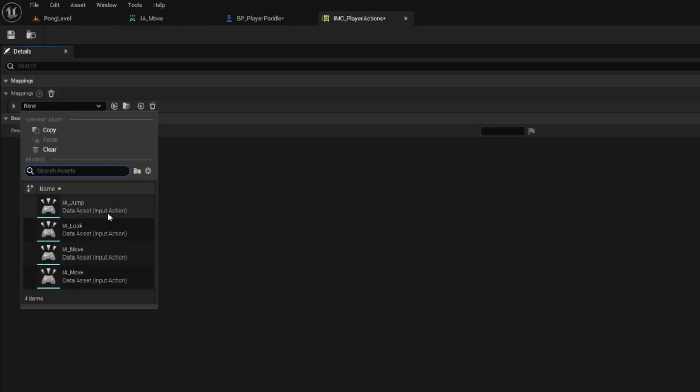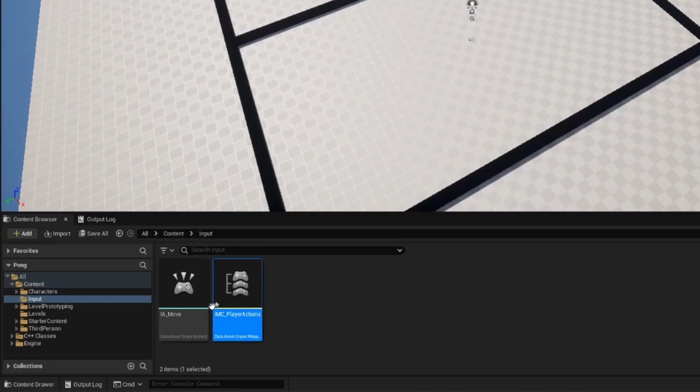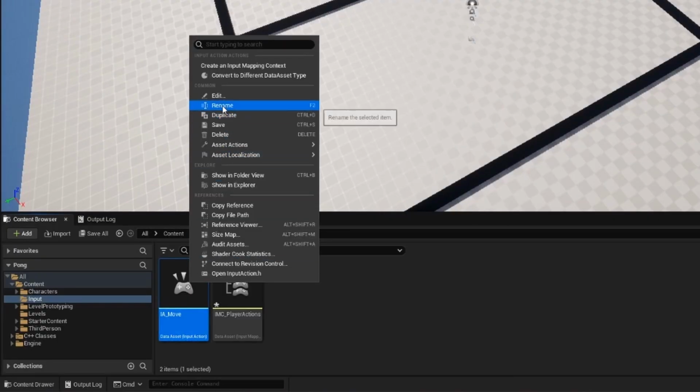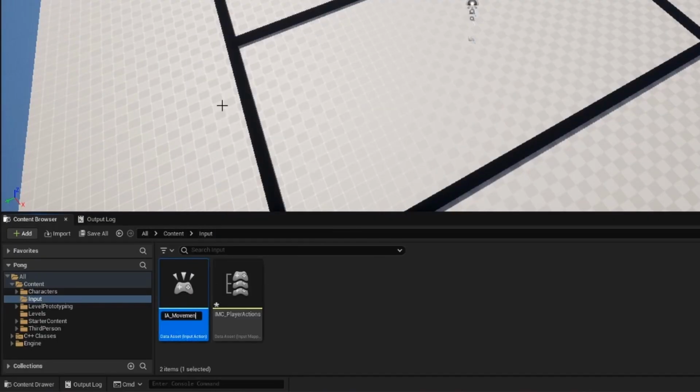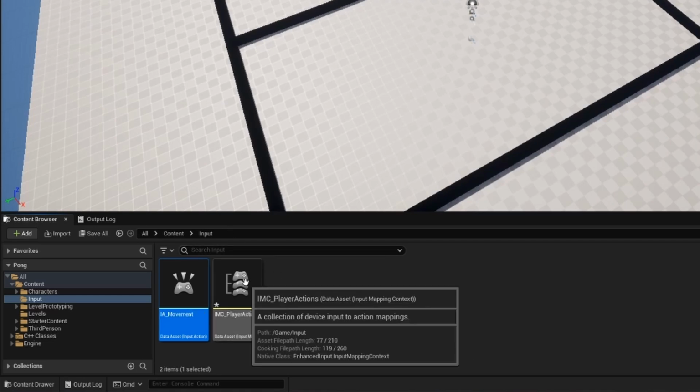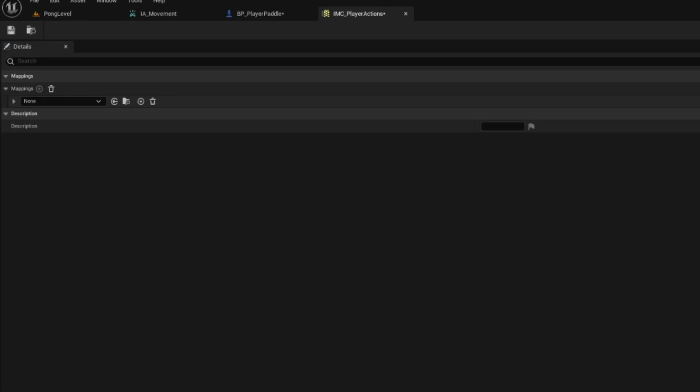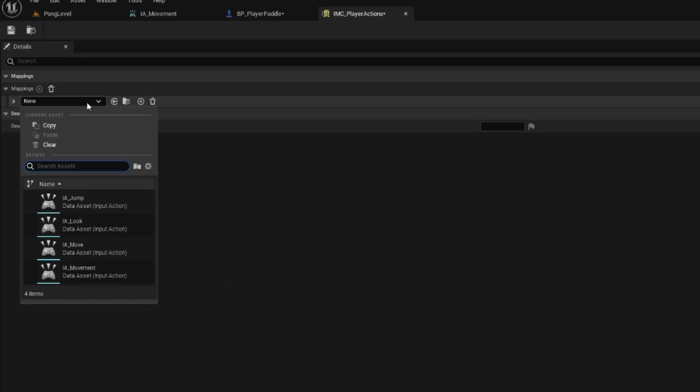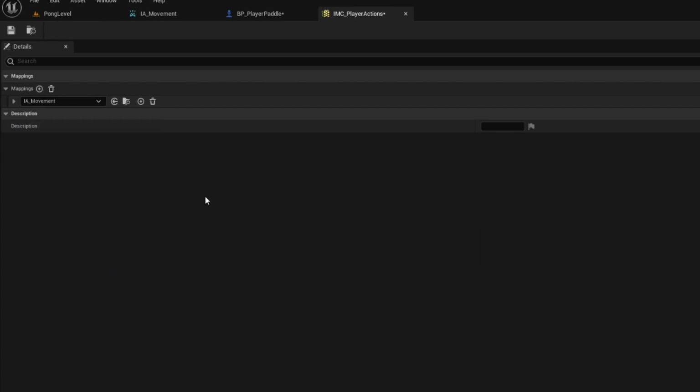For us, there is going to be some duplication because the third person template comes with input action. So what I'm going to do just to make our lives easier here is I'm going to go back to our content drawer. I'm just going to rename our IA move to be IA movement. That should be an easy enough change so that we can make sure we're choosing the right one. In an actual project, you wouldn't have this duplication issue. But regardless, now we can set our IA movement to be our input action.